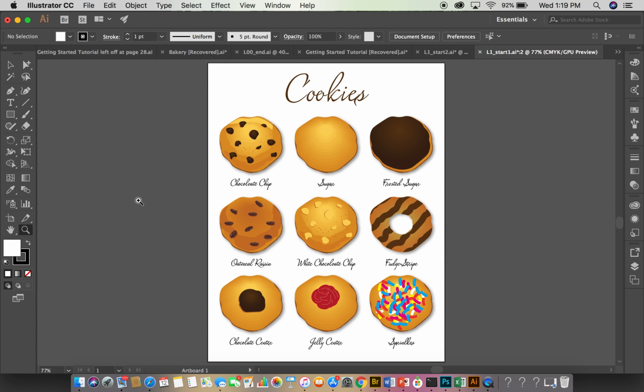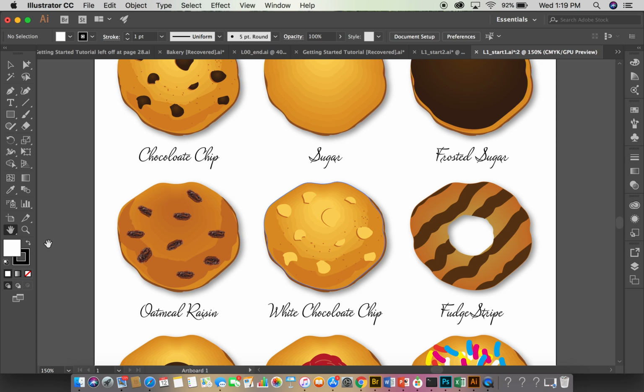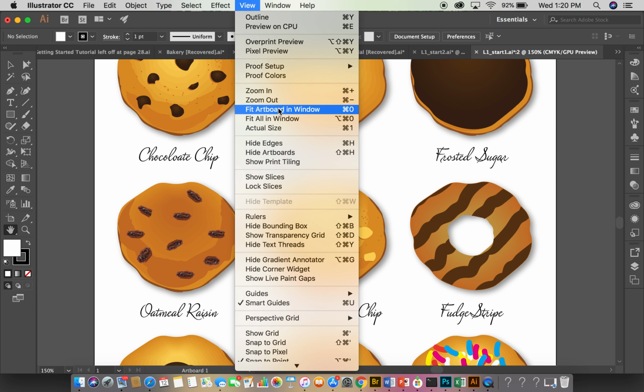Now, another thing I can do here is, if I am at 77%, I'm going to choose the hand tool right here in the tools panel, and this will fit the artboard in the window. So let me show you. If I were to have zoomed in a little bit, then I'm going to choose another tool and then go back and hit the hand. It should have fit the artboard in the window. So if you try that yourself, it should fit the artboard in the window. Okay, View, Fit Artboard in Window again.